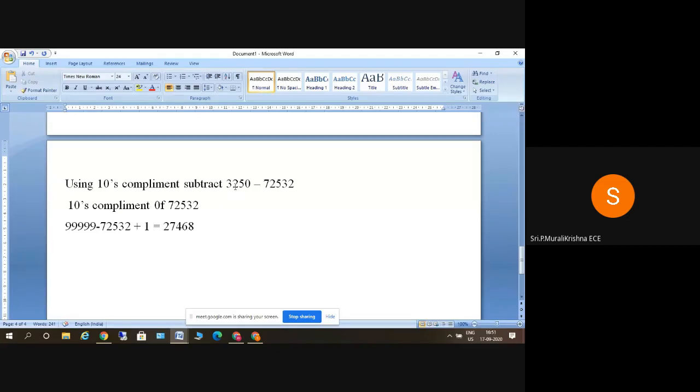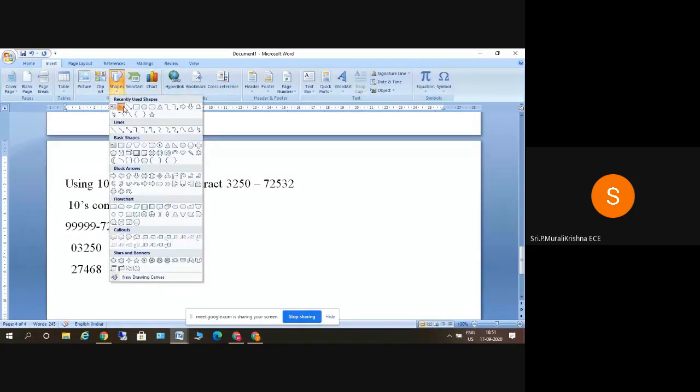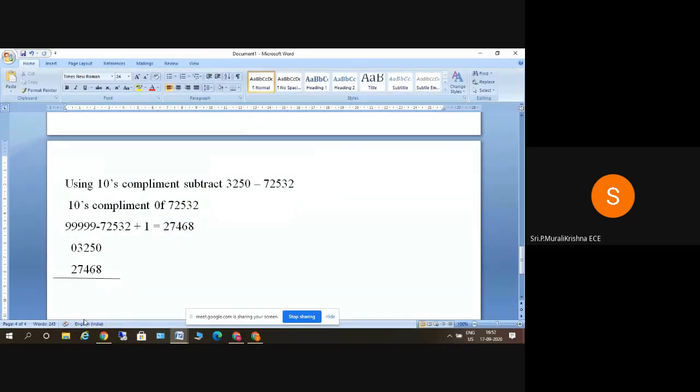Okay. Now I want to find 3250 minus this value, so I replace it with the tens complement of 72532. So 3250, here we get 5 values in the result, so I'll add 0 to this, and add 27468. So add these values. The value I get is 30718.